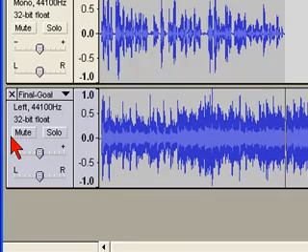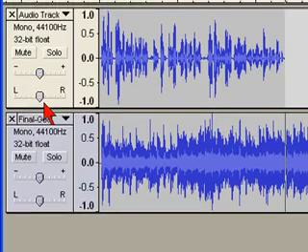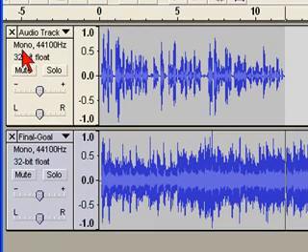I'm going to get rid of one of the tracks, and the next thing I need to do is go down and click on mono. You need to have both these tracks. This one says mono now, and this one says mono.